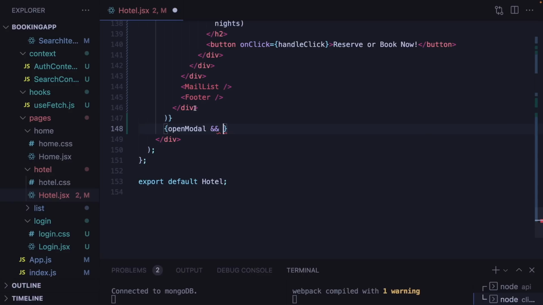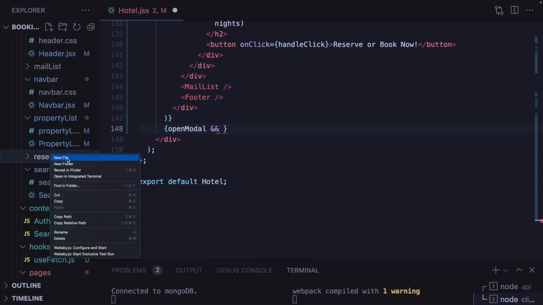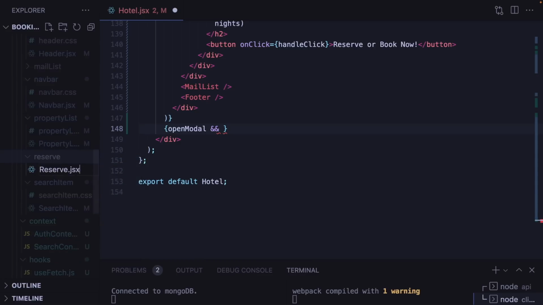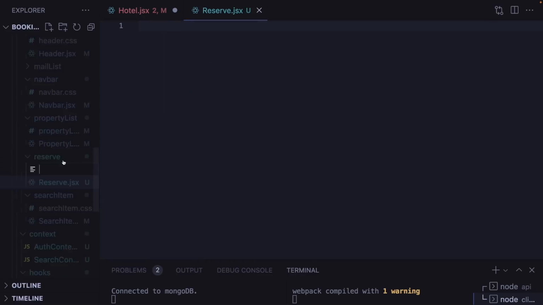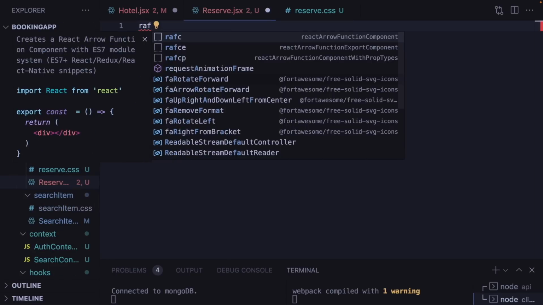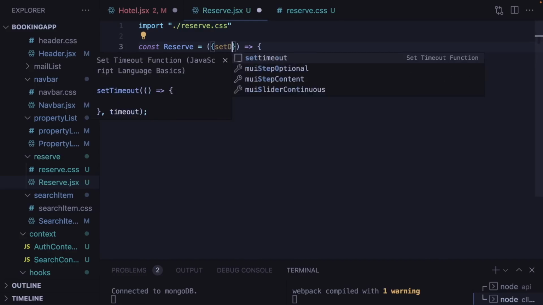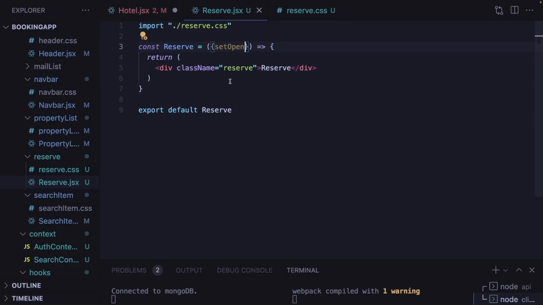But to do that, we can create one more component. Let's say reserve.jsx. It's gonna be CSS, my function here, and CSS. Let's give class name. And we are gonna take a prop here, and it's gonna be set open. That's because in this component, we will be able to close our modal again. And one more thing we are gonna need, and it's gonna be hotel ID. That's because we are gonna fetch our rooms in this page. So we are gonna need it.